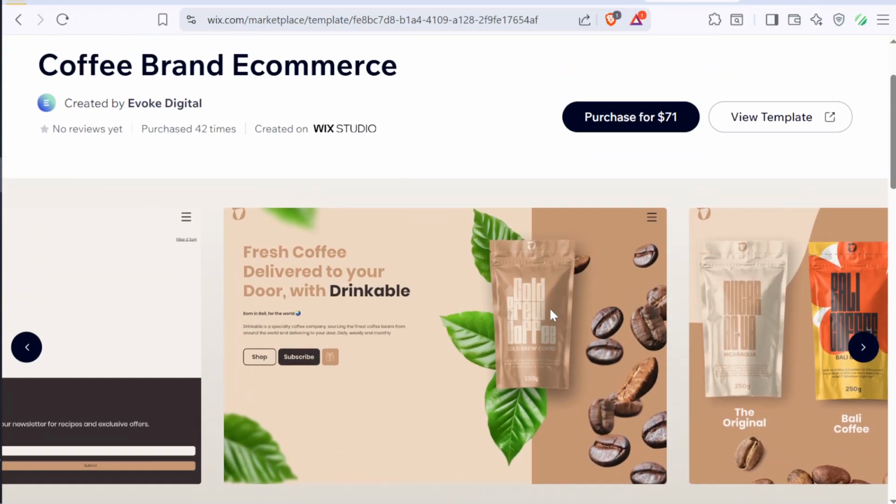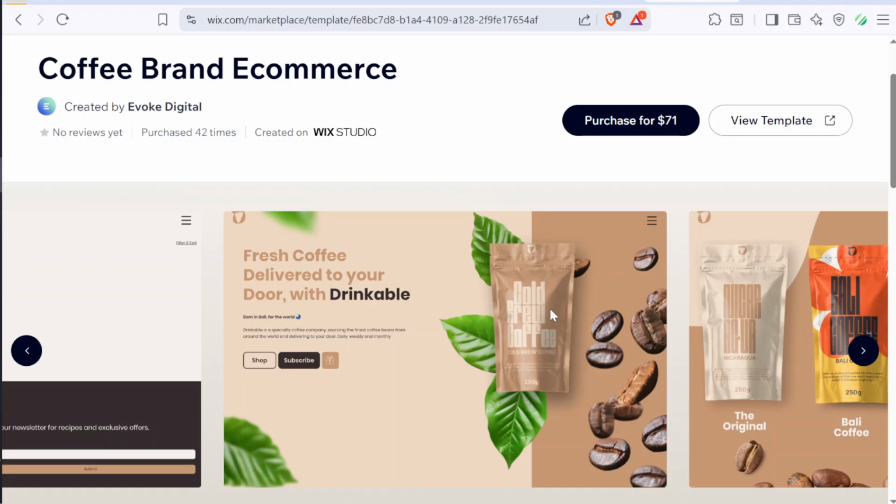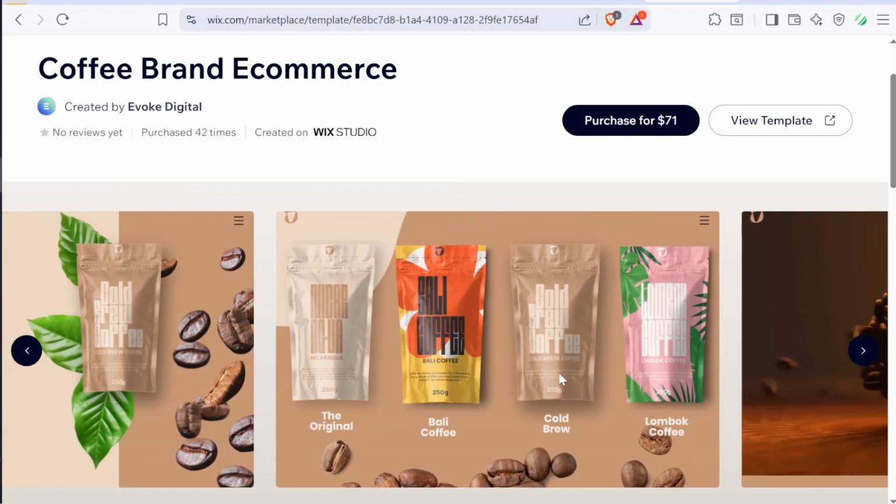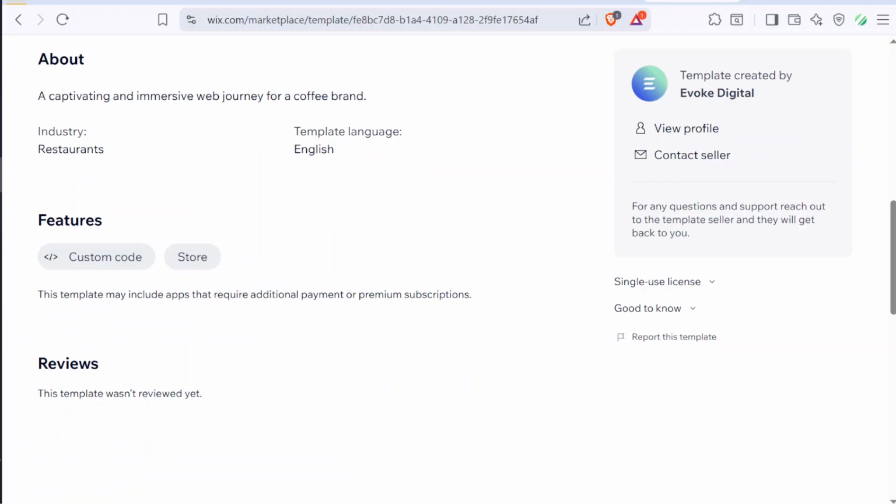And there you have it. Following these steps, you're now ready to join the Wix Marketplace and start making your mark in the digital world.